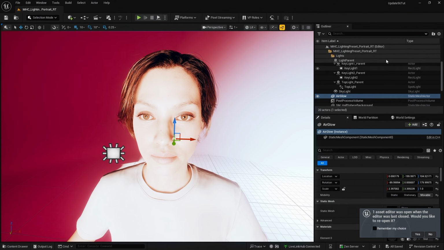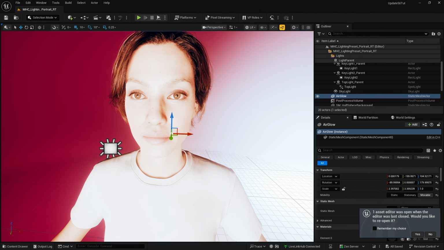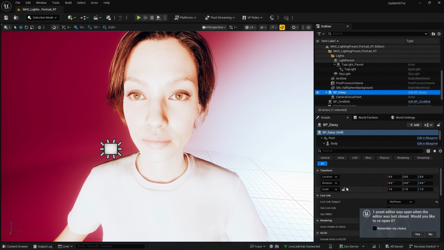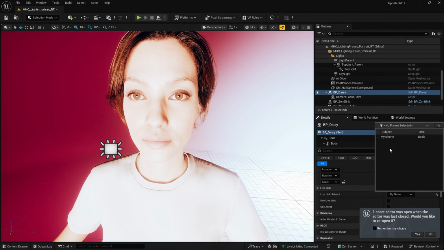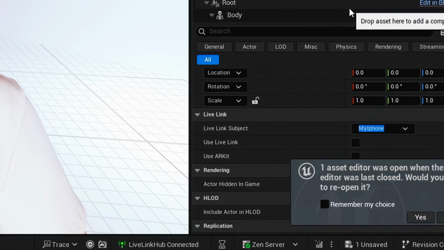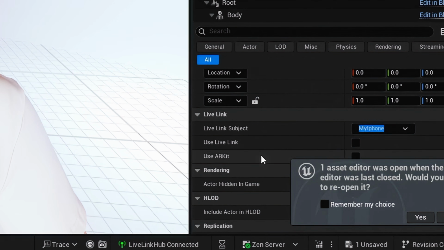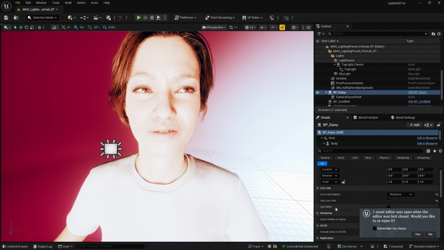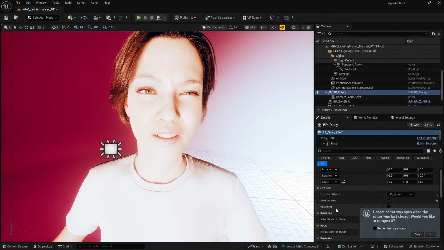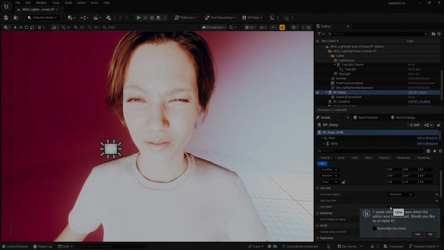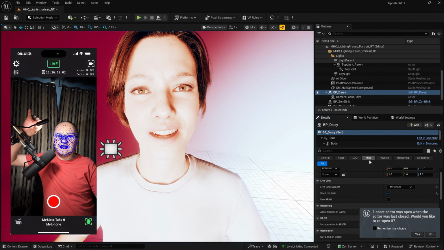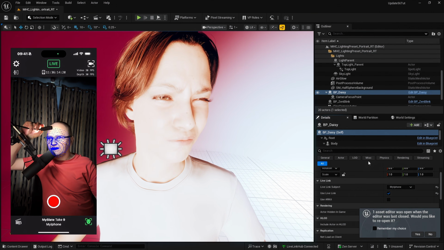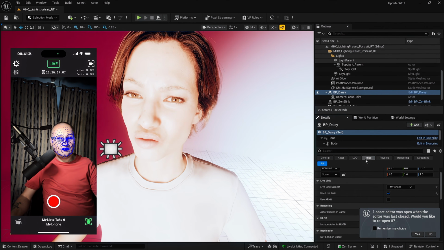Now, in order to use the iPhone with this MetaHuman, we need to go to our MetaHuman, LiveLink Subject, my iPhone. Brilliant. Okay. And then we're going to use LiveLink. We don't need to use ARKit because we're using MetaHuman Animator in this case. But if you were using ARKit, that's where you would select. Okay. As you can see, it's a little bit frowny because I'm actually wearing glasses. I have this light in my face as well to try and improve things.